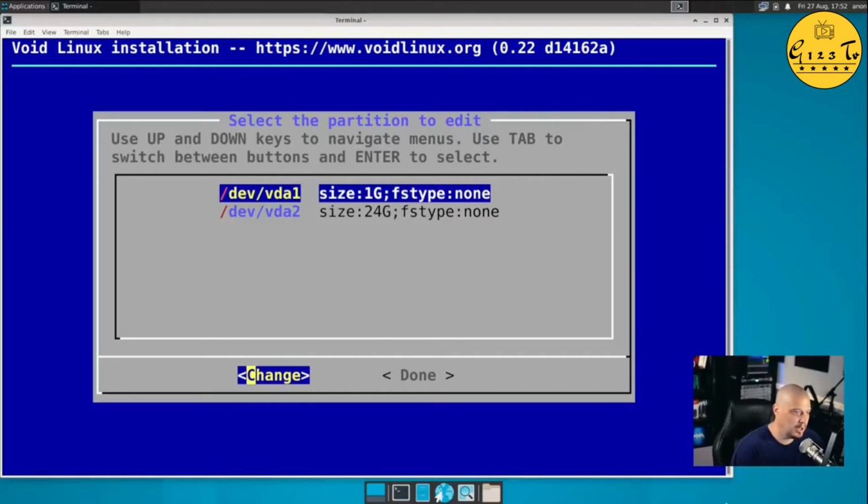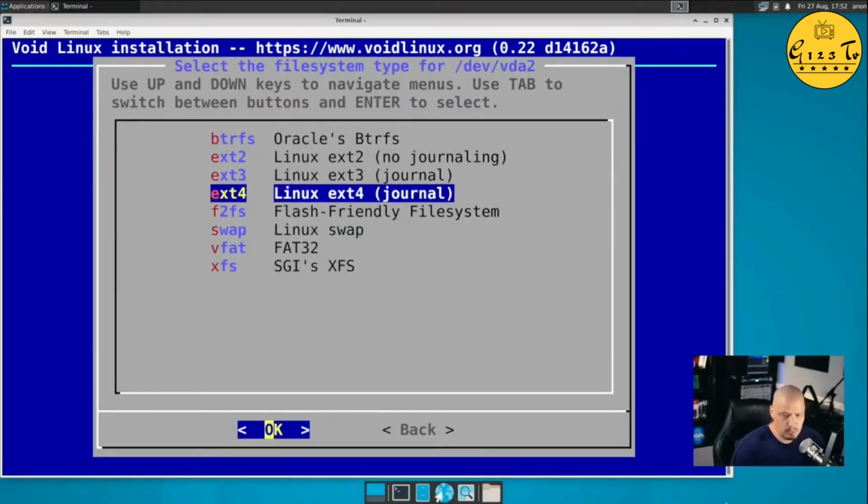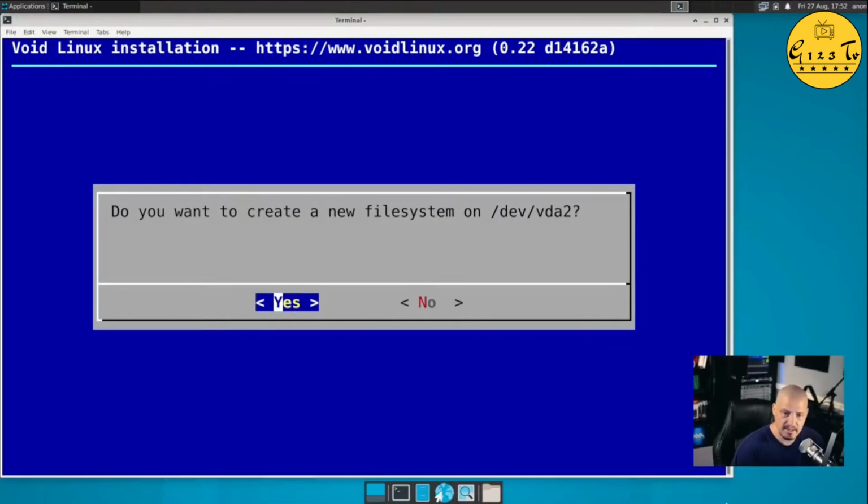Configure file systems and mount points. So VDA1 was the swap, so it needs to be Linux swap. VDA2, of course, will be our real file system. I'm going to do ext4. The mount point I'm going to do as root, and hit OK.